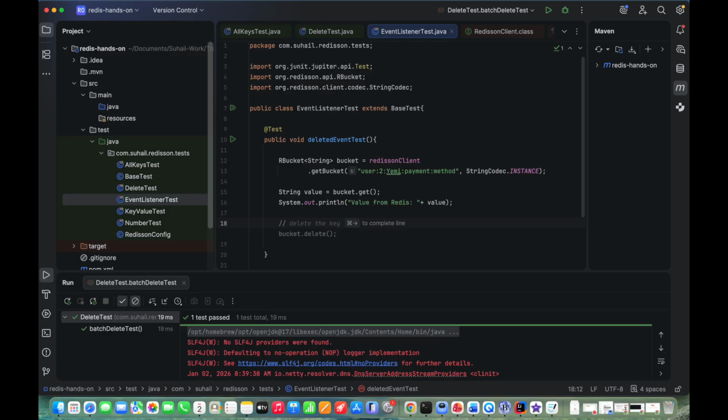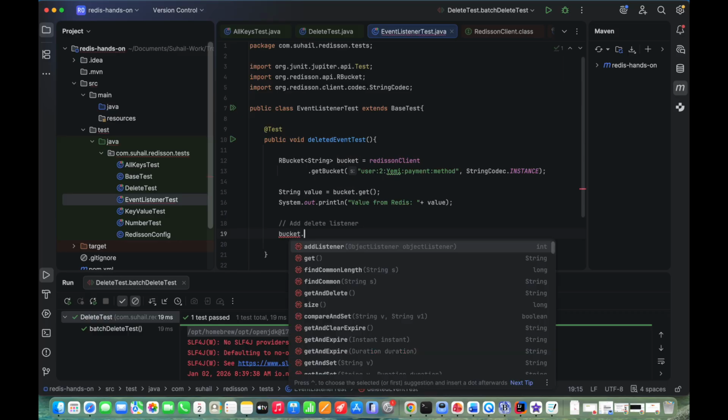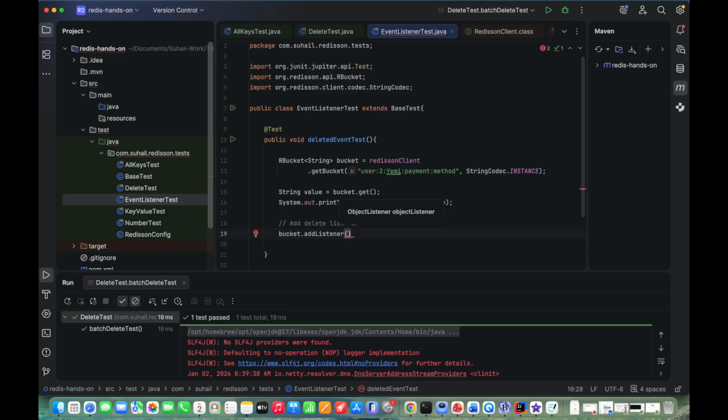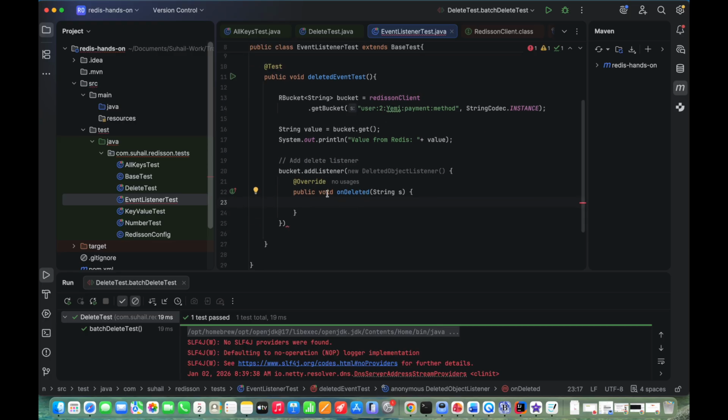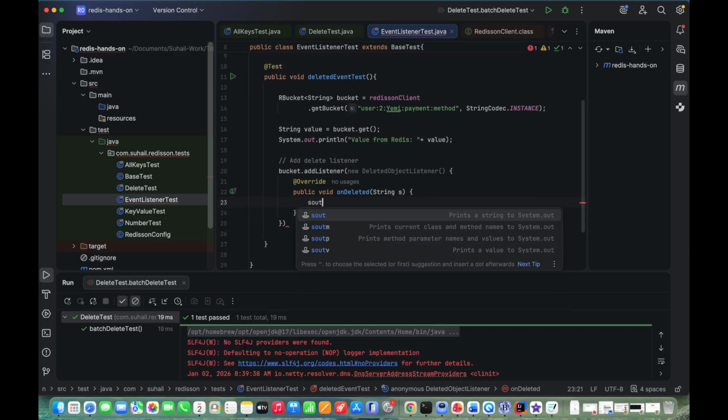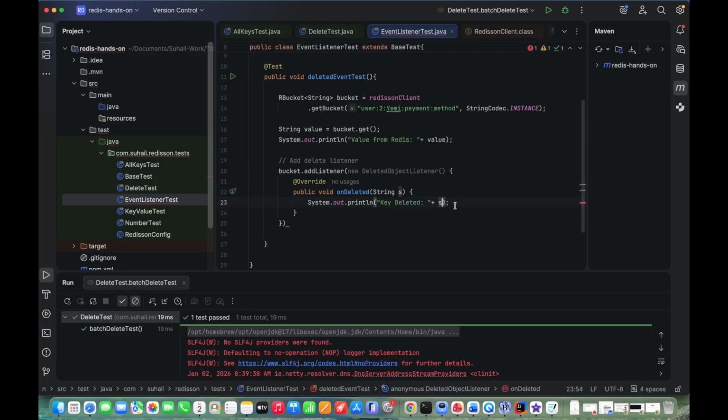So for that process, what we need to do is add the listener, right? We can add a delete listener. Let's say this is the requirement. So I'll call bucket.addListener. Redisson provides a few listeners. In this case, we will use the delete object listener, which provides the callback. So we just need to call that particular method.